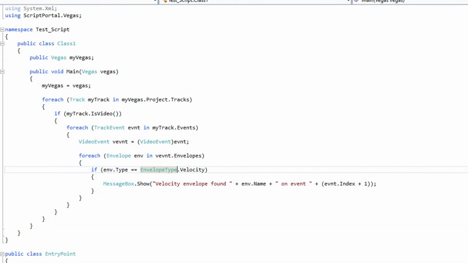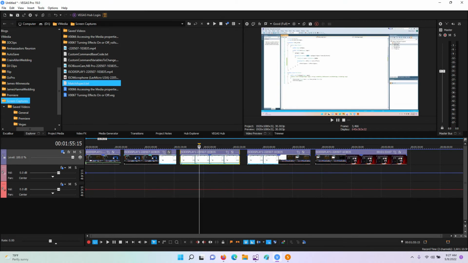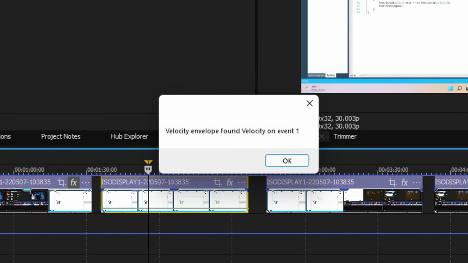Then if we found that envelope, now we're going to show a message box that the velocity envelope was found, and it'll give us the name of the envelope, and then on event and which event it was found on. So let's save this and see how this works. It should find two of them, one of them here, one of them here. So we'll go to Tools, Scripting, Run Script, and it found the velocity envelope, named velocity, on event number 1, and it found the velocity envelope, named velocity, on event number 3.